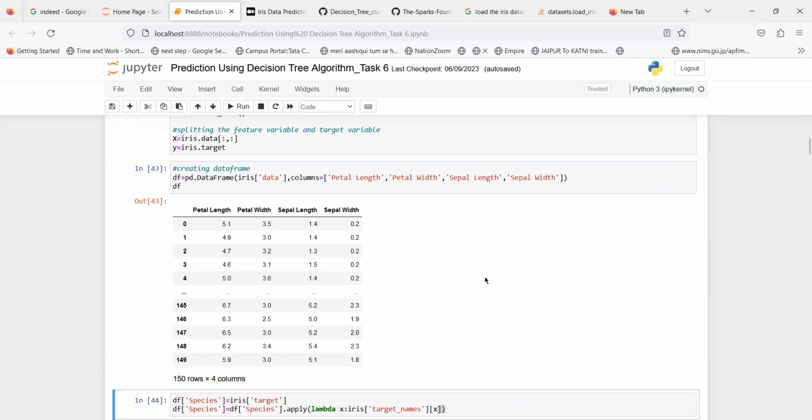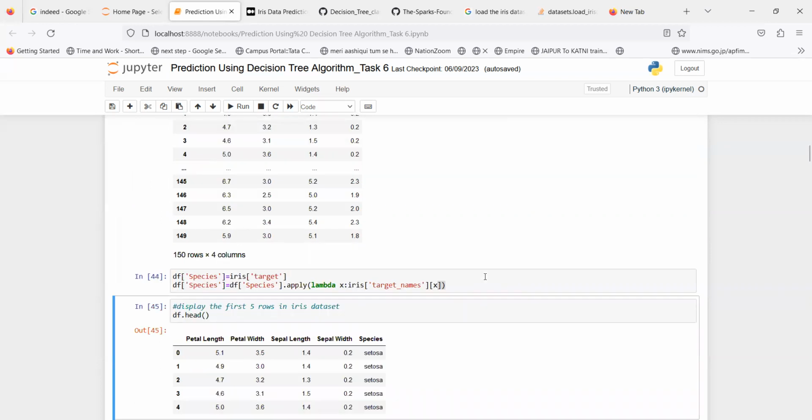And I created the data frame, and there are 4 columns: petal length, petal width, sepal length, and sepal width. So now there are 150 rows and 4 columns in our data set. And I created the species data frame, and this is our target variable. I have created a new column in our data set, the species column.